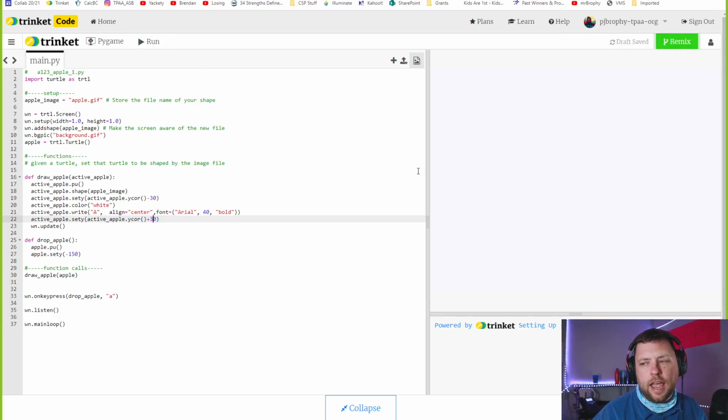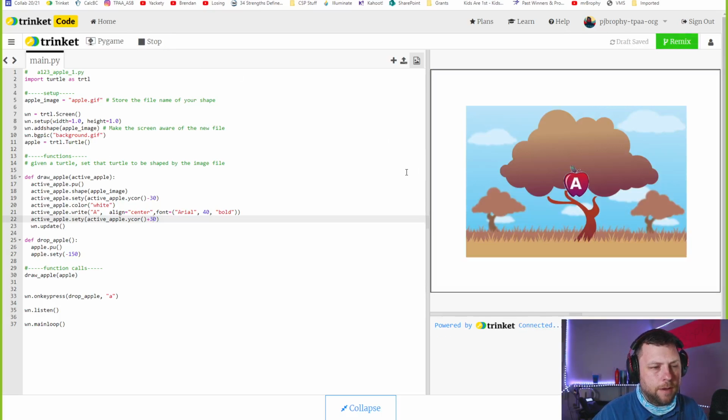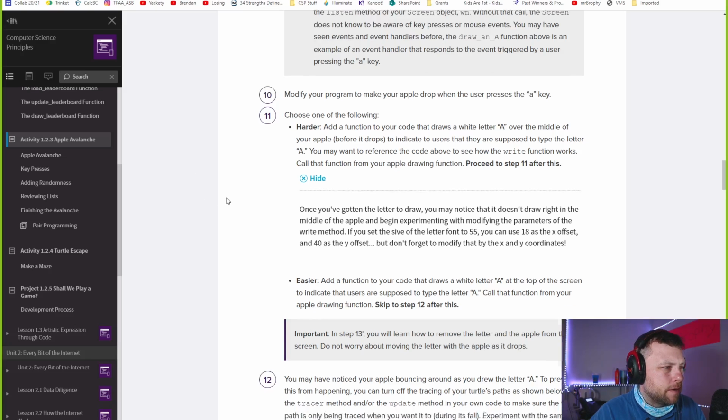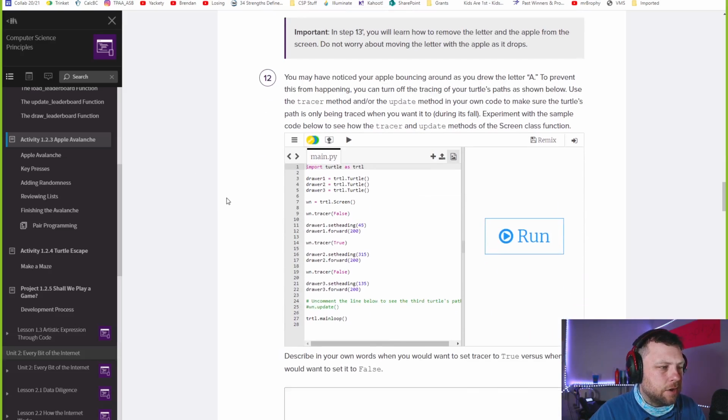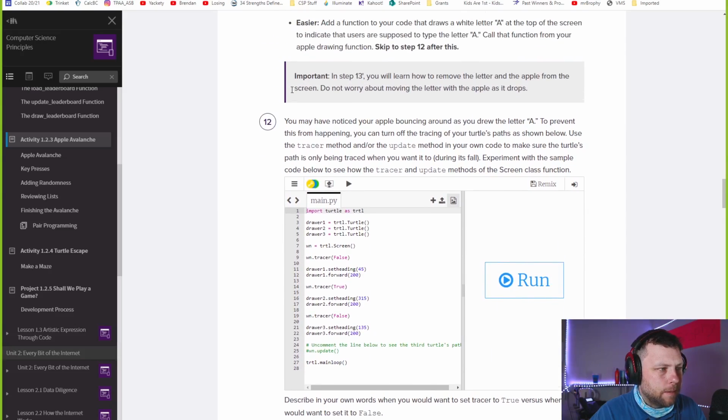You might notice that apple shifting, right? Okay, let's say it's centered enough, right? You might notice this apple shifting back up. You're like, oh, I don't want to see that movement. So there's a thing they teach you how to do, this tracer command. You may notice your apple bouncing around as you drew the letter A. To prevent this from happening, you can turn off tracing for the turtle's path that's shown below.